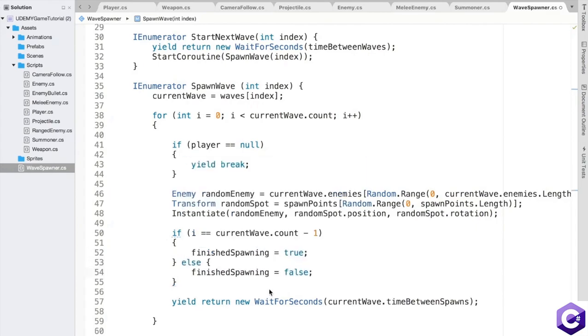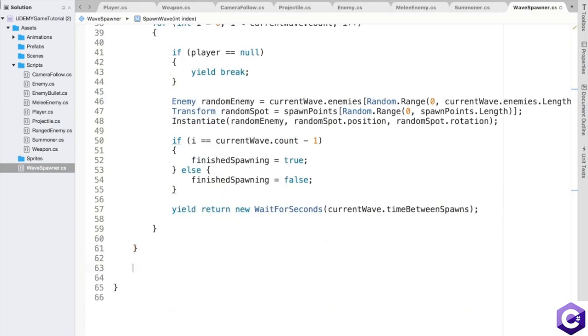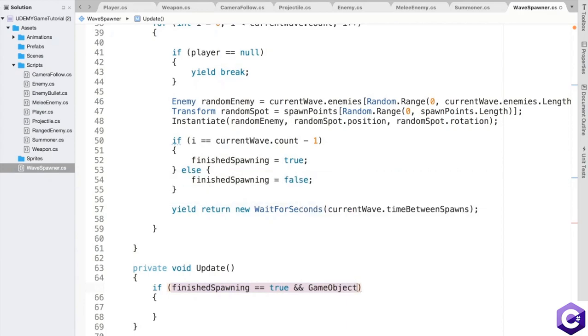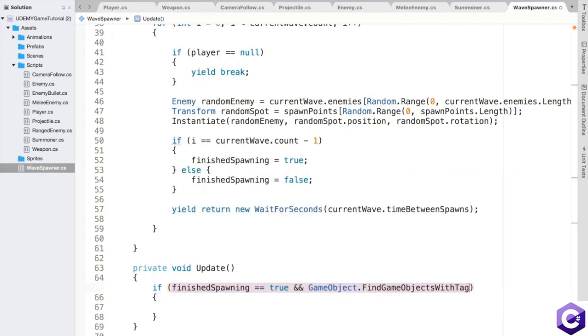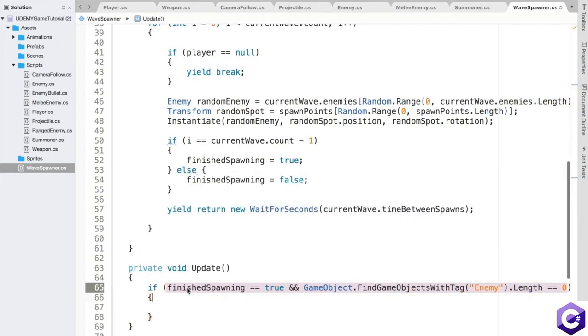Alright, next up we have to detect when all the enemies in the game have died. So right underneath our coroutine, I'm going to create my void Update function. Then I'm going to check if finishedSpawning is equal to true, and if GameObject.FindGameObjectsWithTag("Enemy").Length is equal to 0. In other words, if we have finished spawning our wave and if there are no more enemies inside of the scene, then we have successfully completed our wave.